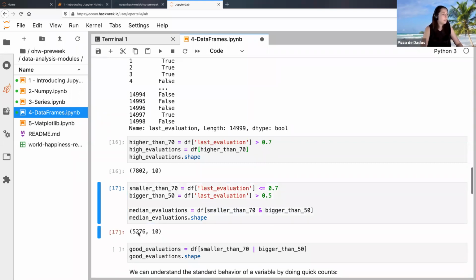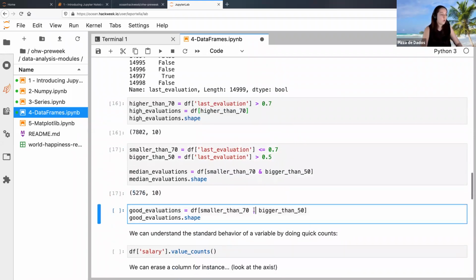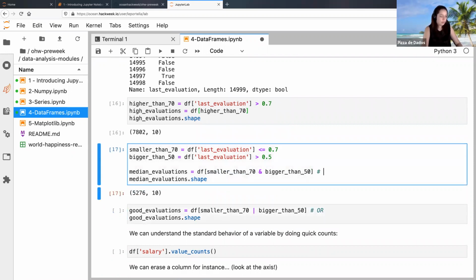And so we're going to see that the number is much smaller. And the same with OR. So this is an OR and this is an AND.